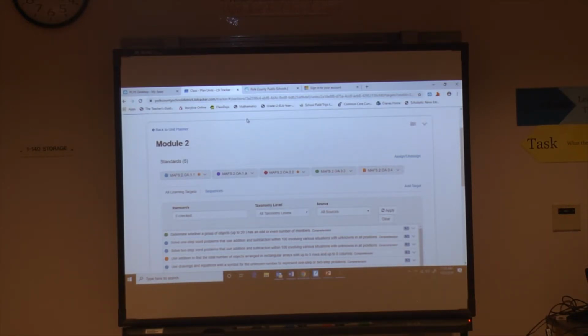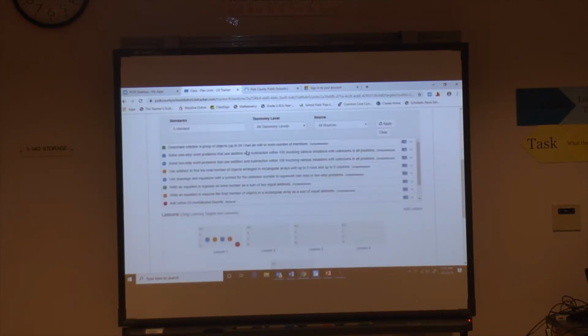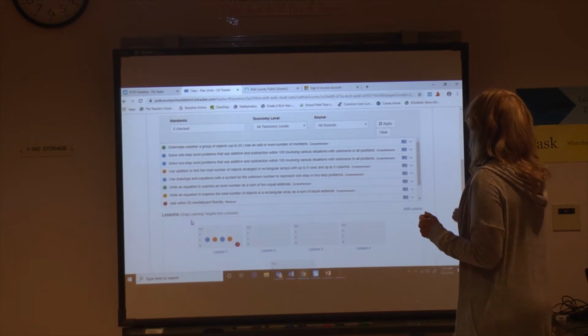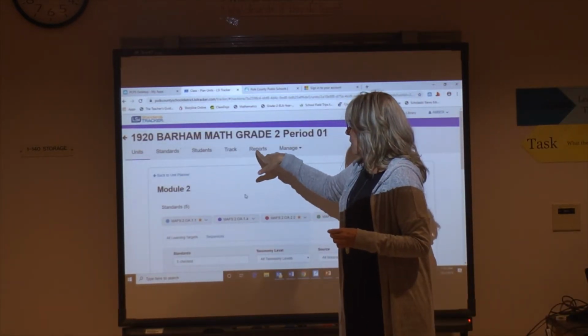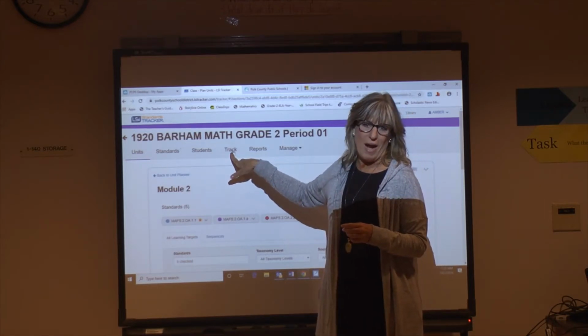Now the main reason for this is that we've got to have in-the-moment evidence of who's meeting this target. So the next thing I want you to do, and again, this is lightning speed here, come to the top. If you look up here, we're going to click where it says track.